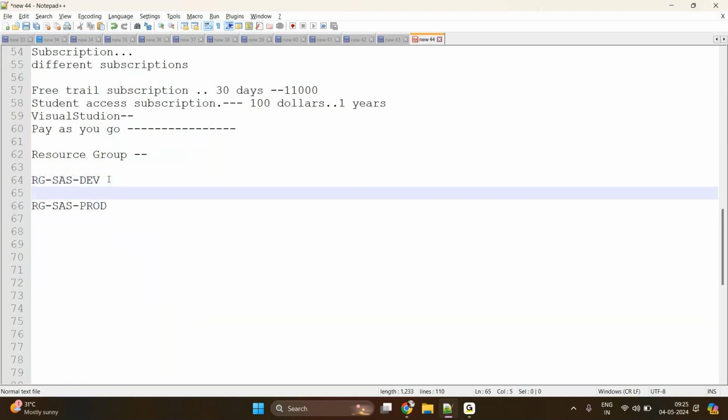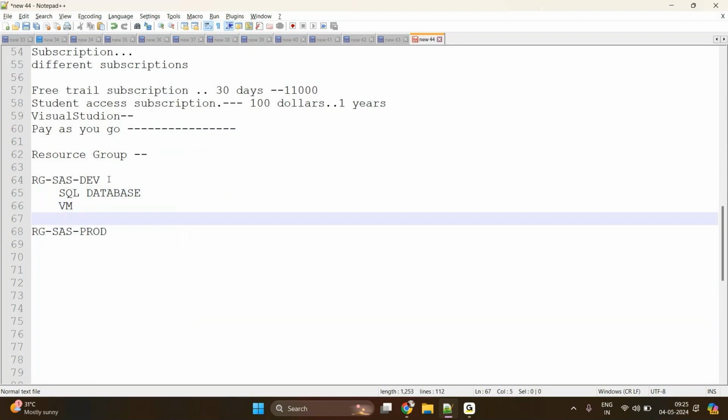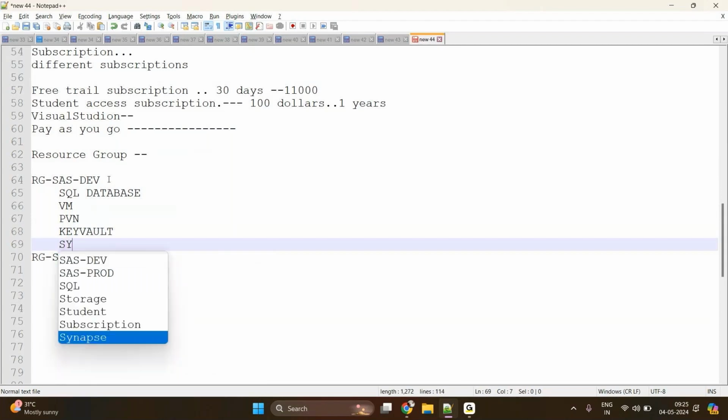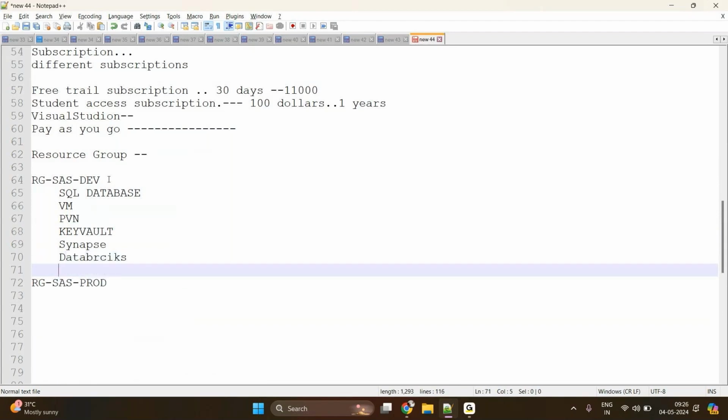For example, in dev I have a SQL database. I have a virtual machine. I have a private virtual network. I have a key vault. I have Synapse. I have Databricks. I have a Data Lake Gen 2 storage account.